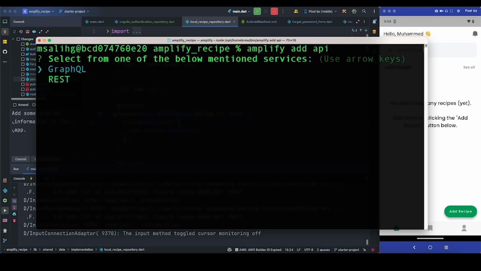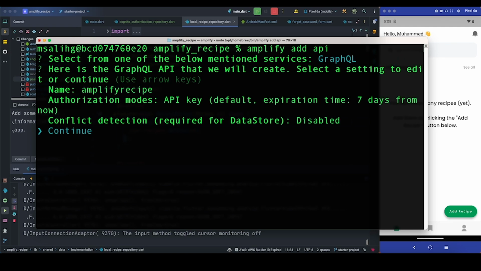Once you run the command, it will ask you to pick from GraphQL API or REST API. Pick the GraphQL. Once you pick the GraphQL API, it will ask you about authorization mode and conflict detection. You can ignore the conflict detection for now. It will be out of scope for this video. Go to the authorization modes and select it.